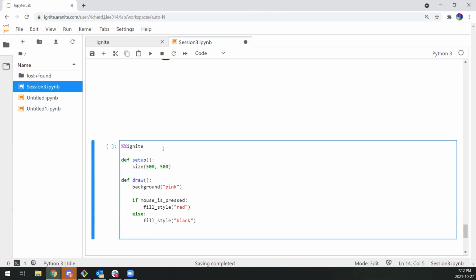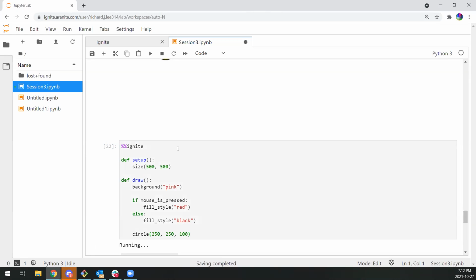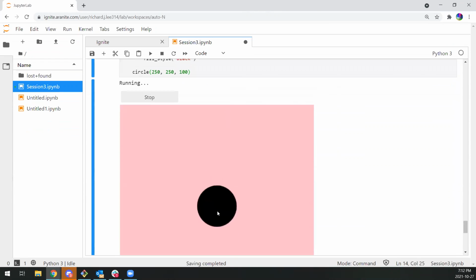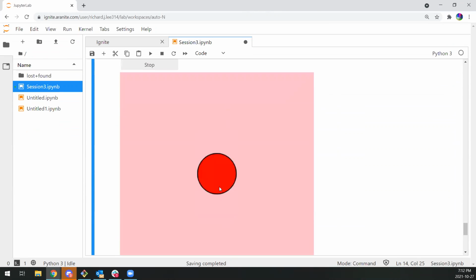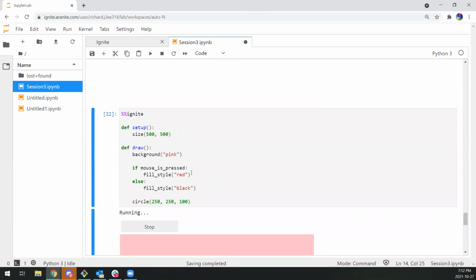And then we're going to say circle, and we're just going to smack it right in the center here. So let's go 250, 250, make it nice and big so it's really obvious, make it 100, and we got that circle. When I click on it and hold it down, it's going to be red. Take my mouse off, it's going to be black. Perfect, we got ourselves a nice little on-off button.